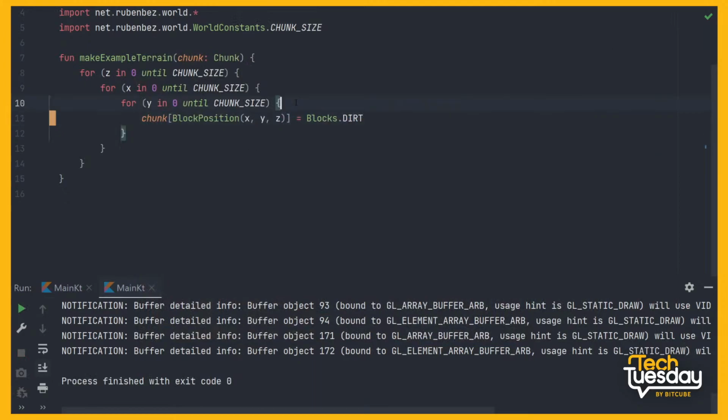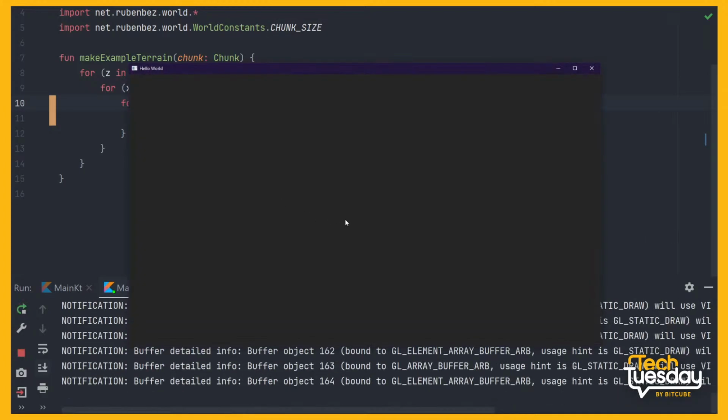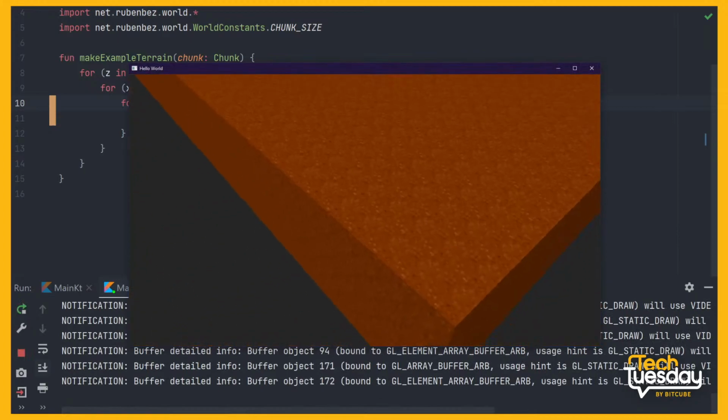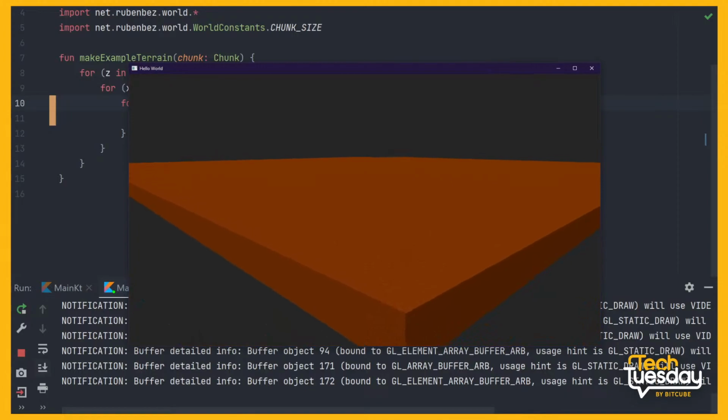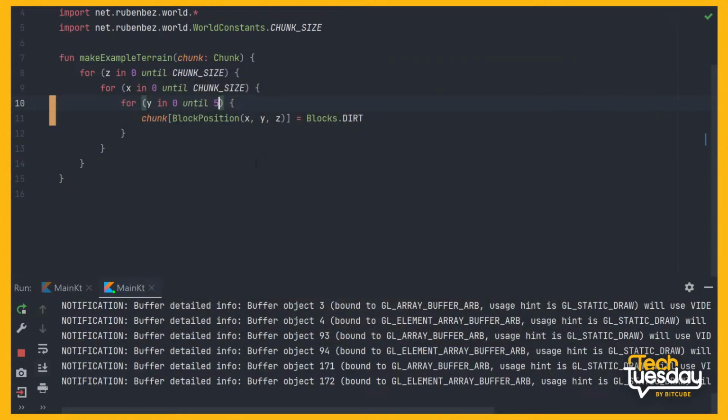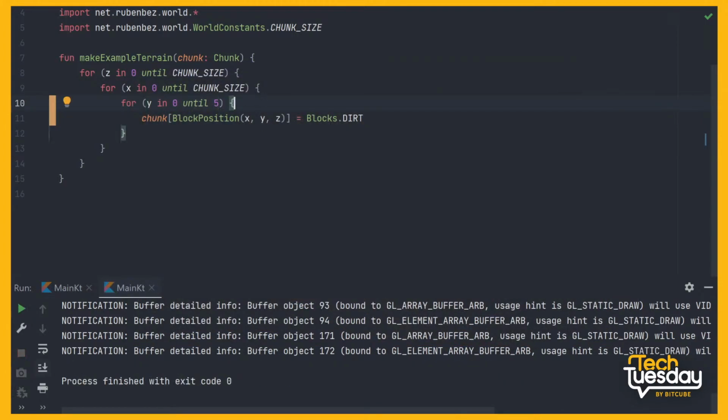So how would you go about making this look a little bit more interesting? Well, the first thing you can do is just play around with the y value. Instead of making it a maximum of just the chunk size, we could make it 5. This will go from 0 to 5, or 0 to 4 technically, and there we have a less big chunk of blocks.